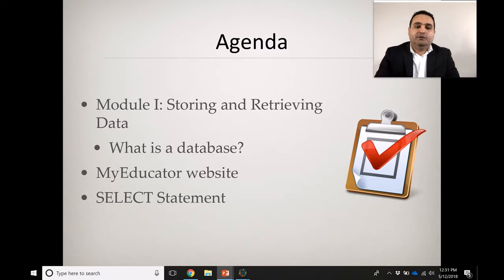So we will go over defining what we really mean by a database, and also we will learn how to use my Educator website, which is the online book that we will be using in this class. And then we will start with an example of how to run an SQL statement or a select statement, which is a structured query language.